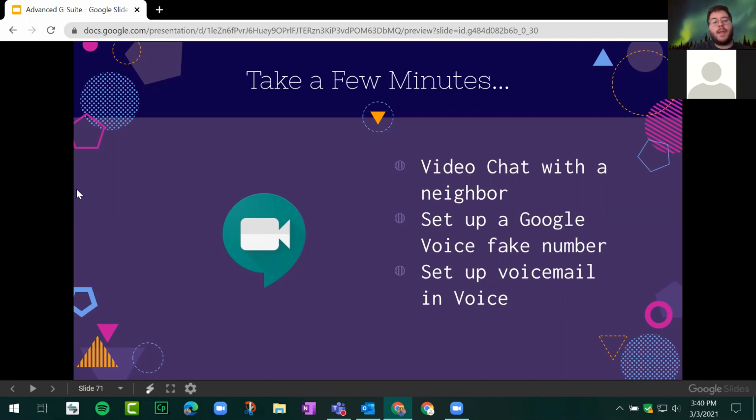Again, the big changes that are going to be happening in the near future, as Google is changing things from G Suite to Workspace, more and more changes are going to happen. There are going to be more services added, more functions and things in Google Meet, so just be aware of them as they come through.